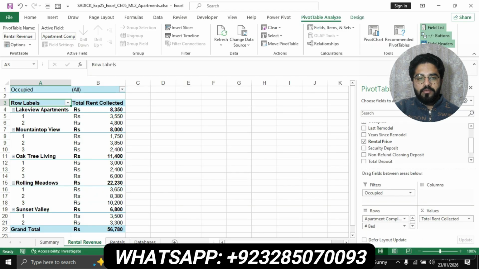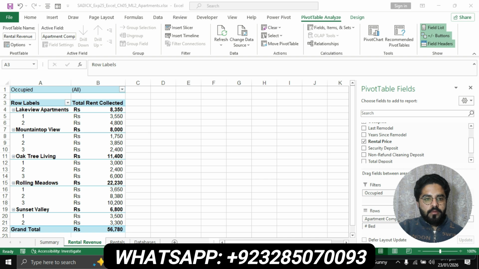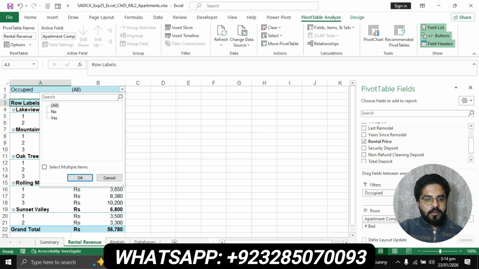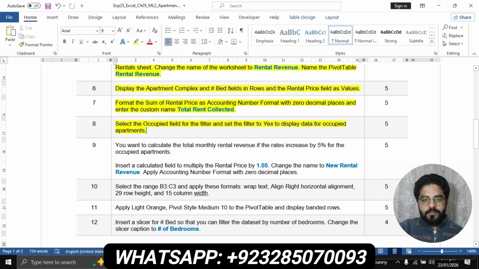Move to the file, select this filter, then check this box, select multiple items, then you will have to uncheck the no and check only yes, then press OK button. Question number 8 is completed.